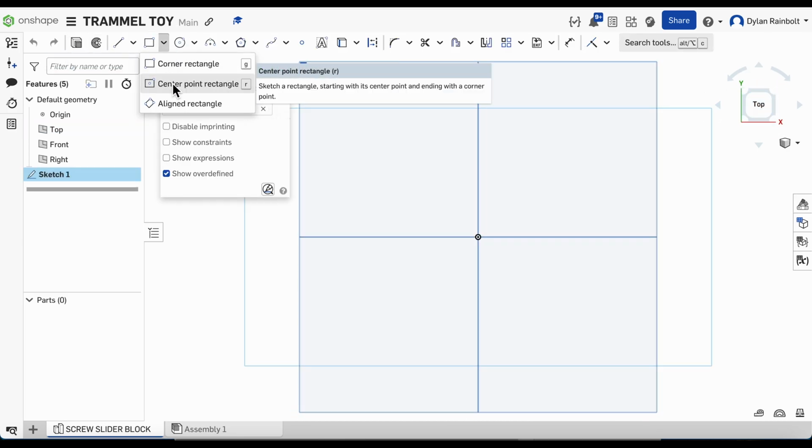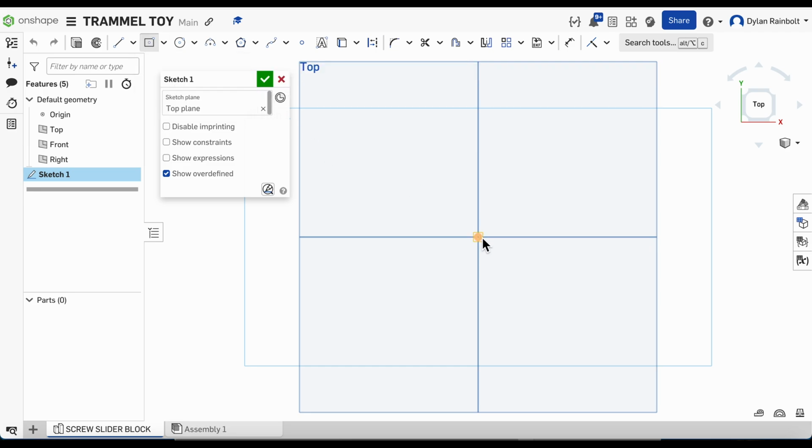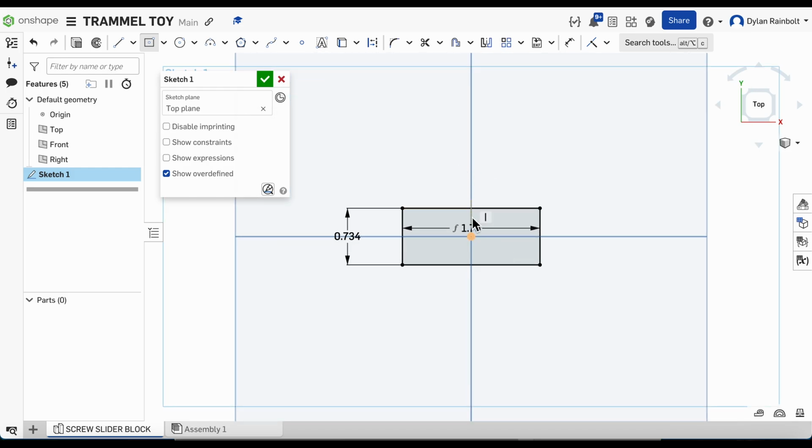I'm going to use the center point rectangle tool, and I'm basically going to create the bottom part of this screw slider block. In terms of the depth here, it is going to be 0.734. In terms of the overall width, it's going to be 0.875 times 2. I'm going to write that in because we know that there's a center line down here. We're also going to end up creating some chamfers on this in the end. But for right now, we're going to create this rectangle.